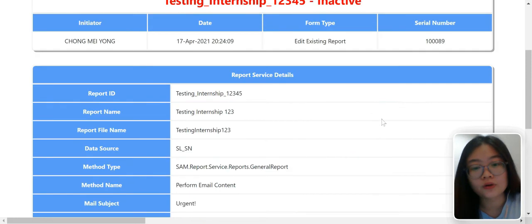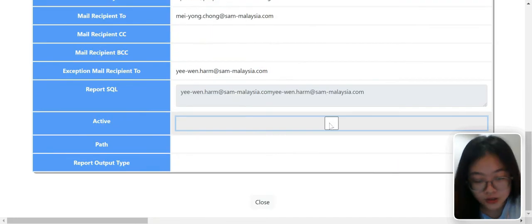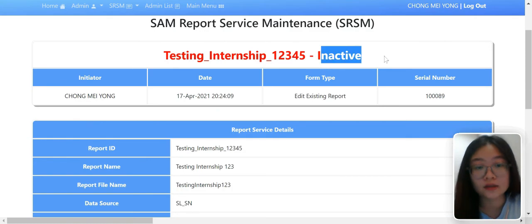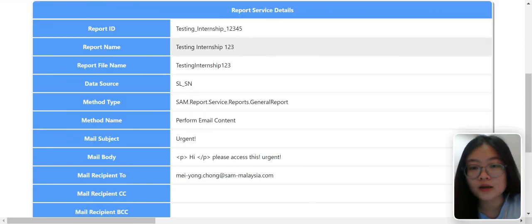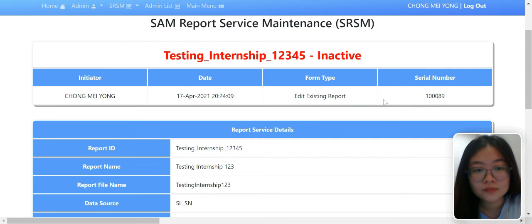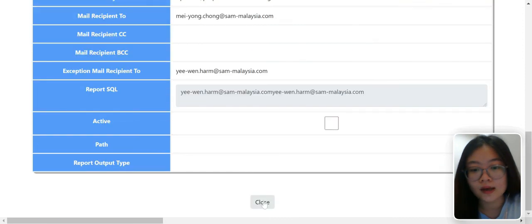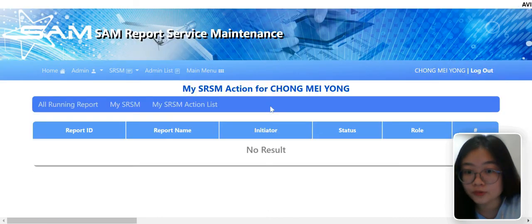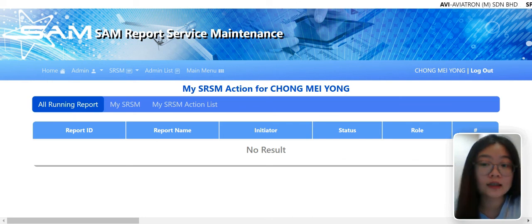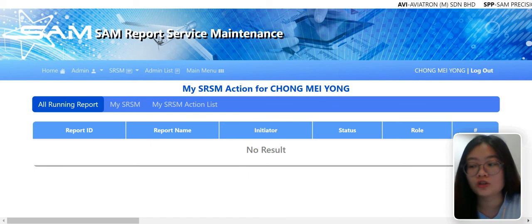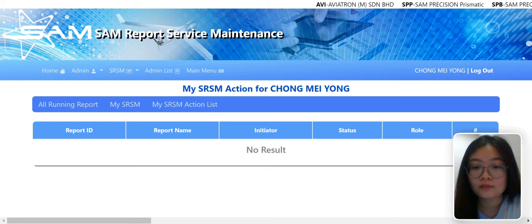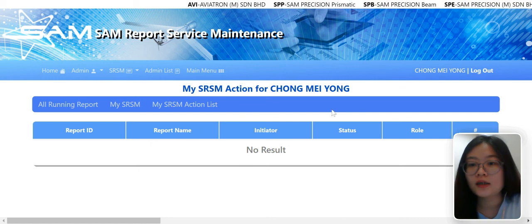If we tick this checkbox, it will show the active ones, and this is the approved form that I just approved as the approval. So this will automatically insert into the database after the approval approves this form. So that's all for the introduction of this system, and thank you.